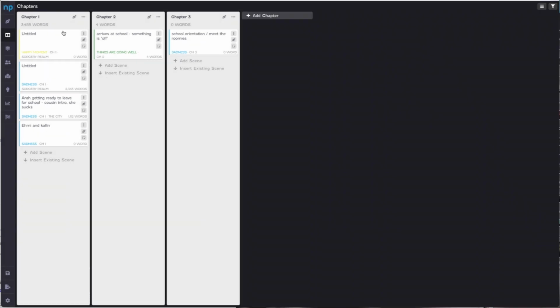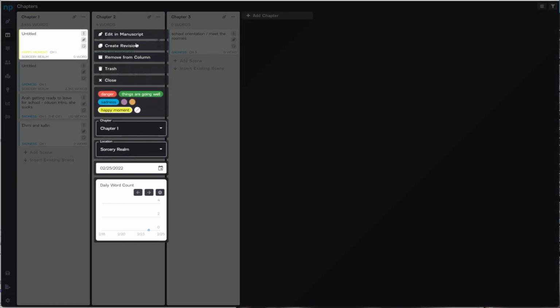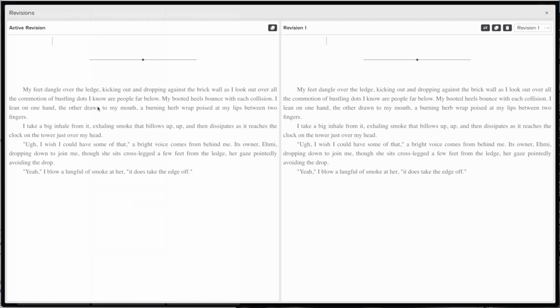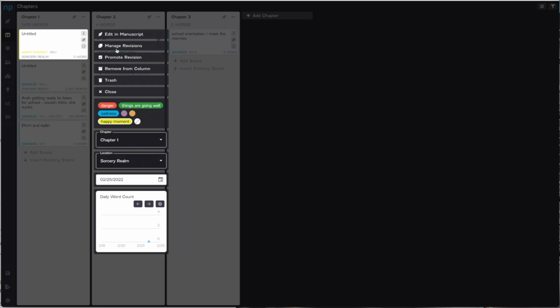Another feature within these scenes, so I just clicked out of that. If you click into the card, it'll give you different options. You can edit a manuscript, and that will take you to the manuscript page that I showed you first. You can create a revision, so if you want to edit it but you don't want to edit the main one, and you want to keep both versions to see which you like more, you can create a revision of this. It'll show up side by side, and you can either swap them or go back to the other one, keep them, and that sort of thing as well.